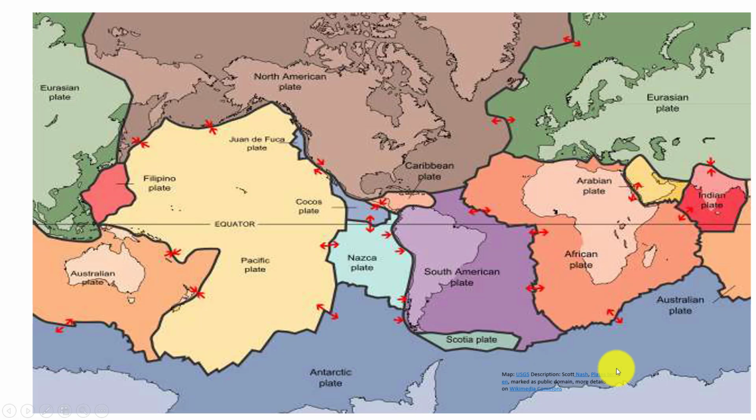Imagine splitting it in half and opening it up. So this right part of the map would actually carry on and connect over here to this left part of the map. And there are also minor plates. Again, depending upon what source you look at, sometimes you'll see 18 plates, sometimes you'll see 20.